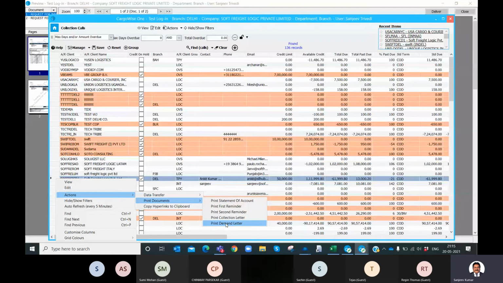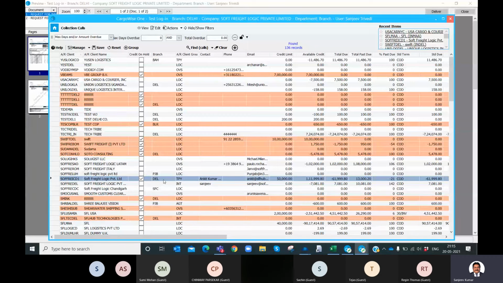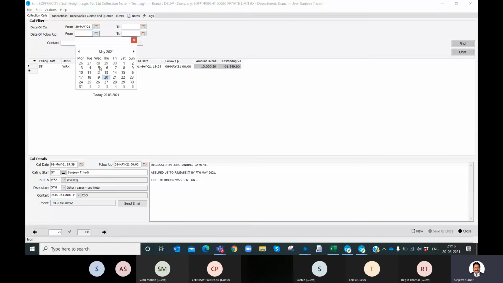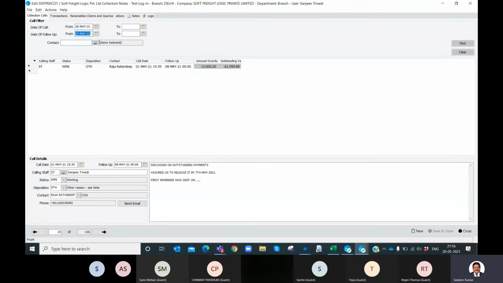Now, how to update the collection call database? Go to edit, highlight the organization under which you want to work. Click on edit. The window will appear like this. Here you can update the date of call. Suppose I called the party today itself. The date of follow-up, I can update based on the call. They have said to call back in 7 days or whatever. Calling, contact, all other details we can update here.